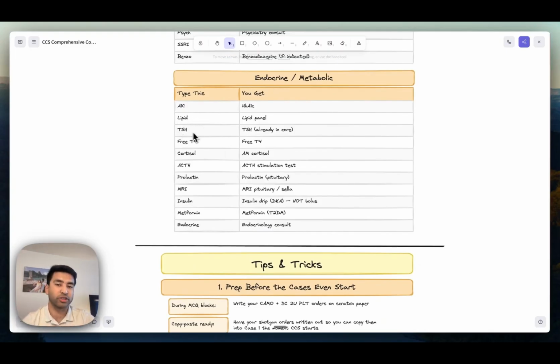And a lot of patients, I'll get the TSH. That's a part of my 3C2U PLT. And so it's helpful to get, and it's something that I would forget frequently. And so I included it in just like my system of how I would shotgun a lot of the orders. But these are the other orders.